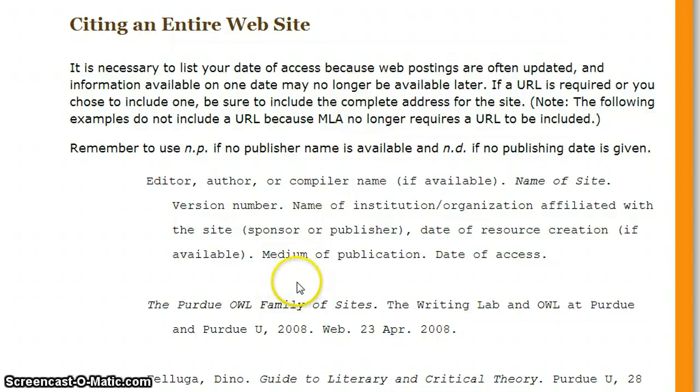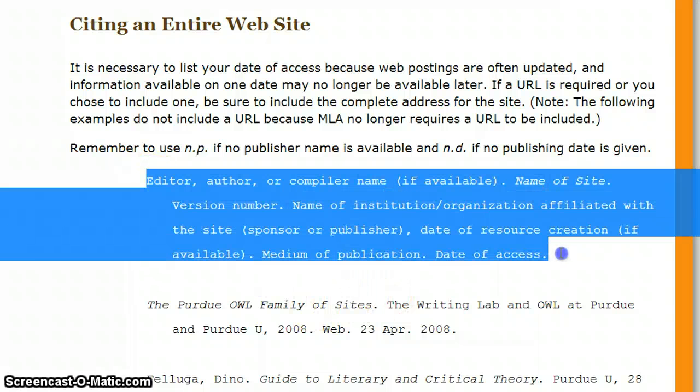Now, that is not an excuse to just put as little information as possible. You've got to do the work to be able to find as much as possible for each website if you want to cite it correctly and not get charged with plagiarism. So let's take this and use it as an example. One trick I like to do is I like to copy and paste it onto my Word document and then cite my website. So let's try that.